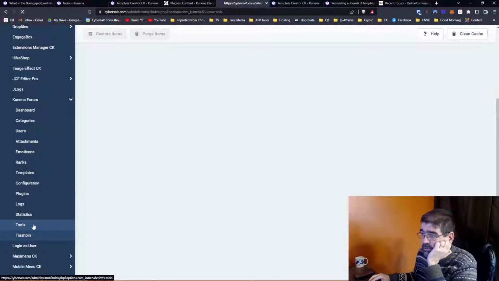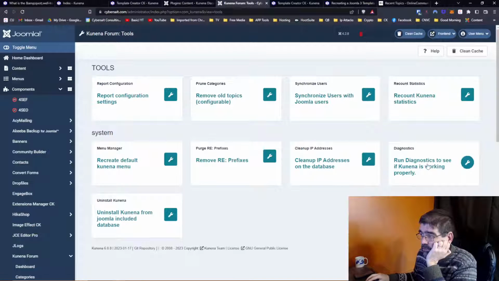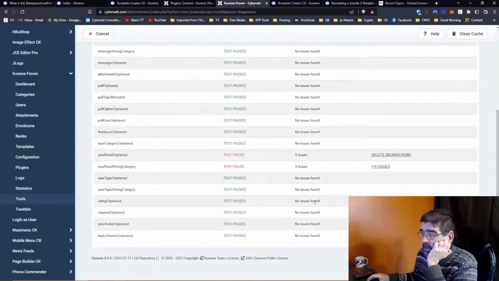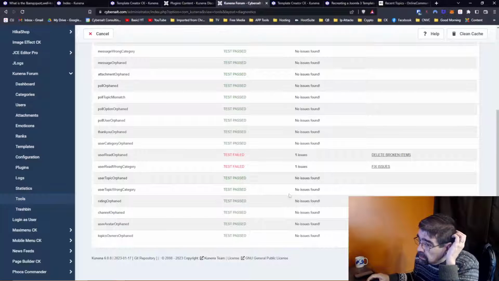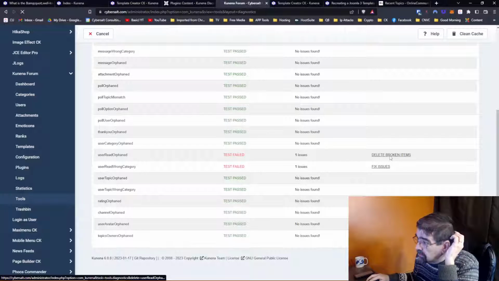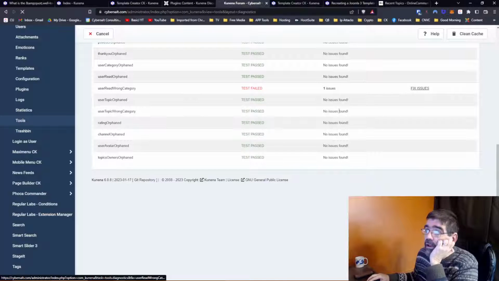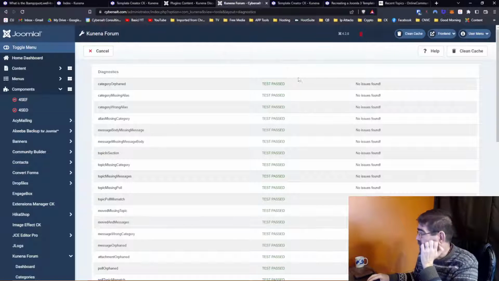Tools. I'm going to go to tools. I'm going to run the Kunena diagnostics to see how it's working. Oh, moved missing topic, broken items. We'll click that. Oh, and test failed. User read orphaned. All right. Well, let's just delete these broken things here. That's easier than going to the database.